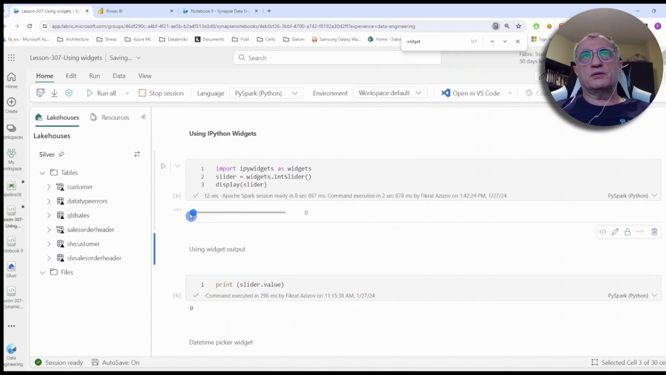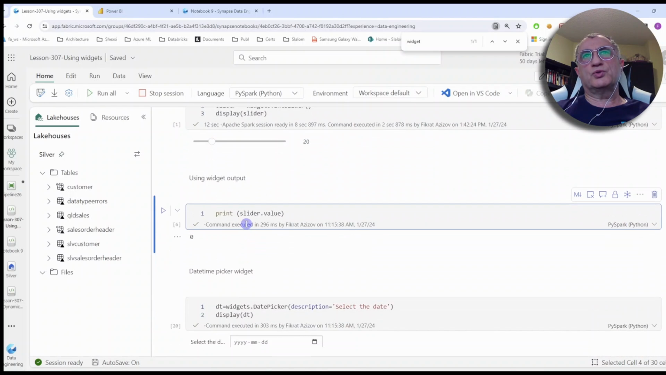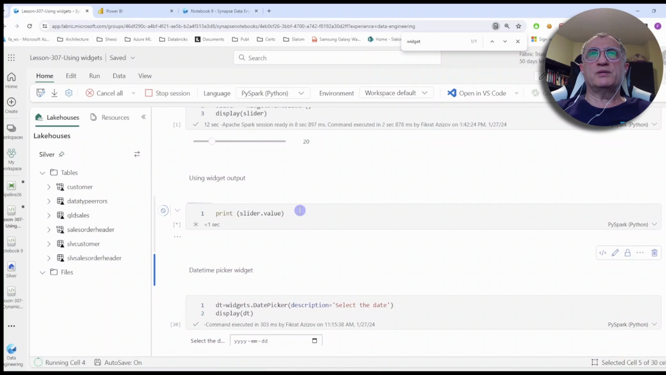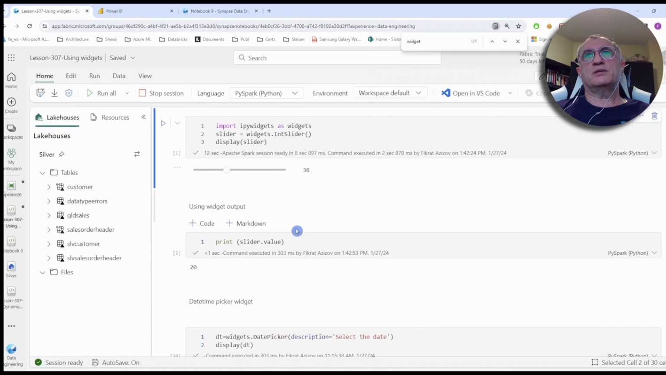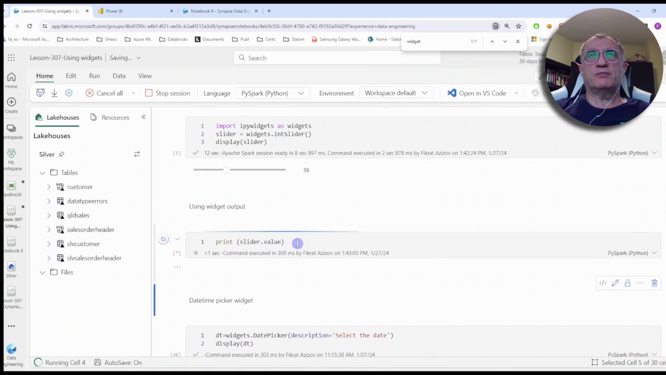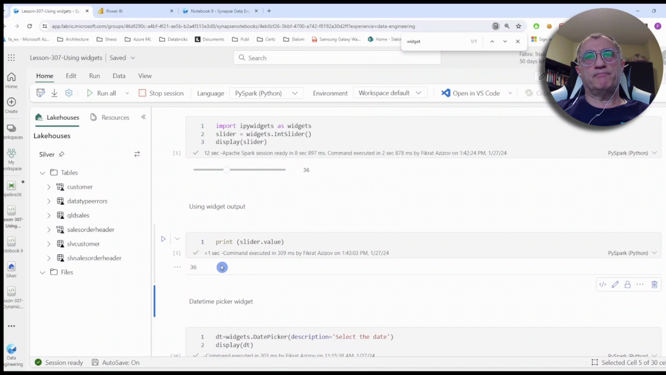Okay, now I can change this slider to some value, and as I change it, you can see that its value is displayed here. Now I can use this by referring to the value attribute, which is what I show here. So let me print this. Now it shows the value that I assigned. If I change this to something else and run this again, I have a new value here.